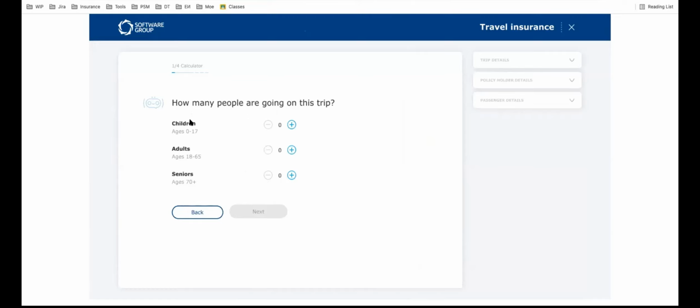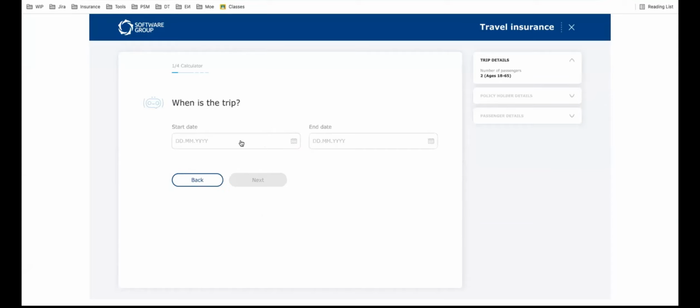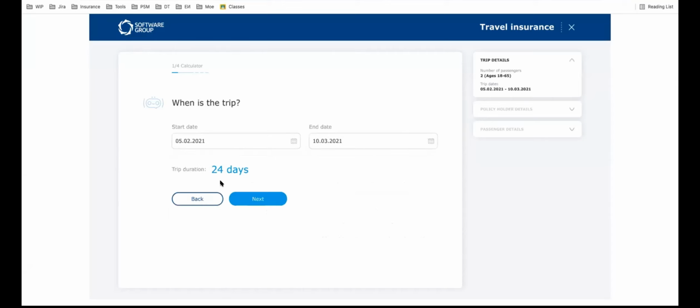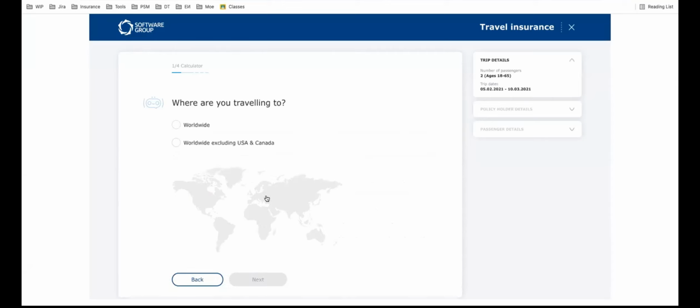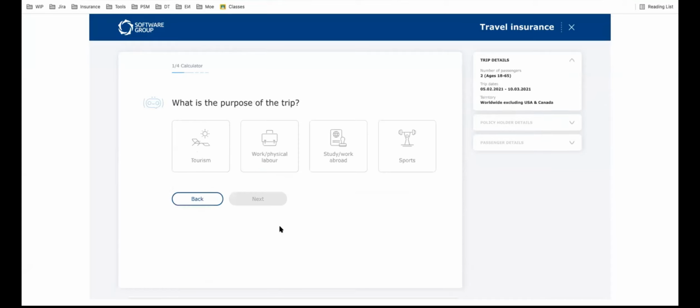Age groups can be different for the different insurance providers. Let's say I want to buy a policy for 2 adults in this range from 18 to 65. I select my begin and end date. It calculates the total trip duration. Then I select where I want to travel. And then I select the purpose of the trip.